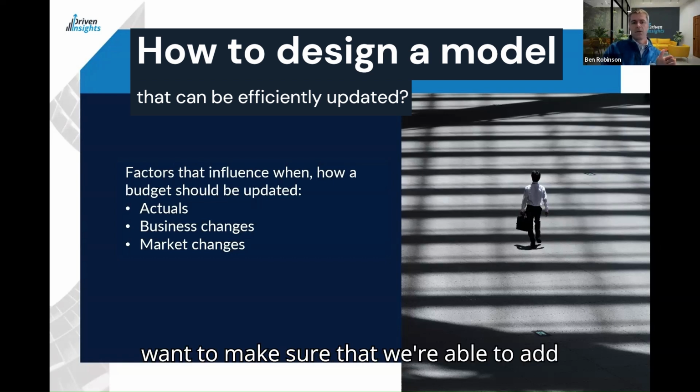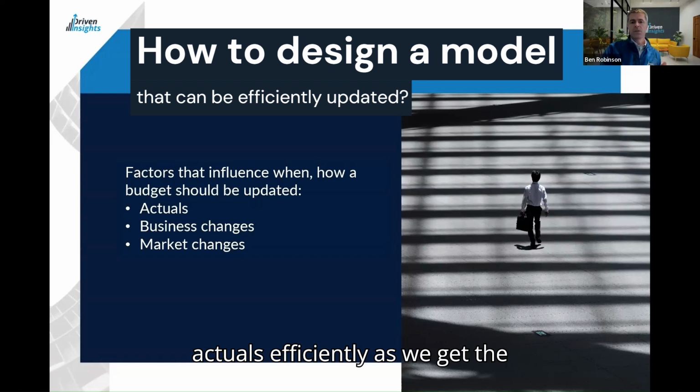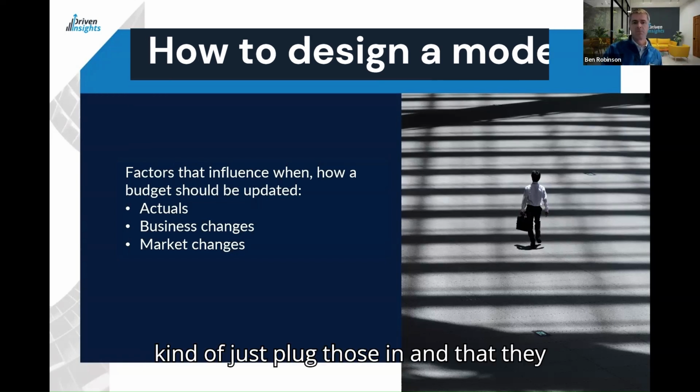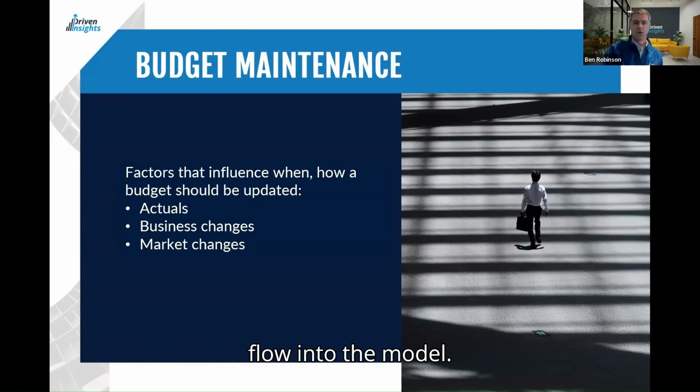First, we want to make sure that we're able to add actuals efficiently as we get the actual monthly financial results. So that's just one of the basics that we want to be able to do: set up the model so that we can just plug those in and they flow into the model.